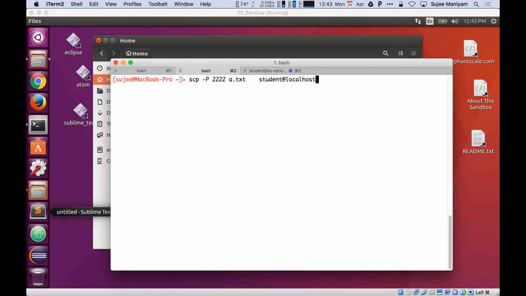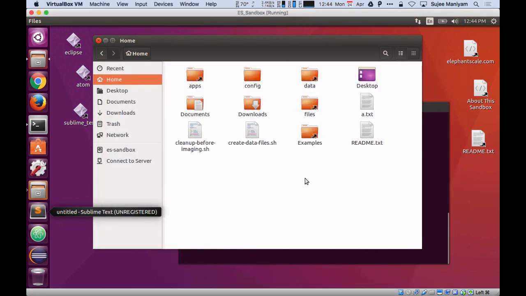Again, one more time explaining all this. This is port number with capital P 2222. This is the file I want to copy, and this is the destination. Also, remember there's a colon at the end. Okay, hit enter, enter the password. That's it, the file is copied, as you can see. And also when I go to my file browser in my virtual machine, there you go, I see the file I just copied in.